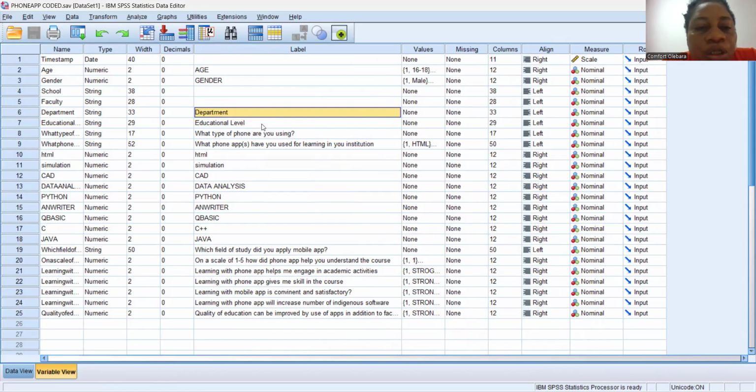Okay. So let's look at what we can do. We have questions that we've coded, the one for how many apps. So we can actually check how many apps these students have because we have it coded. We also can check their scores on how much they agree that phone apps help them. And that's the essence of the study anyway. So let's check how many apps each person has.